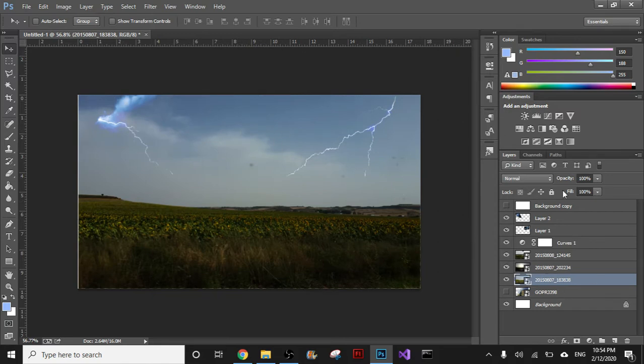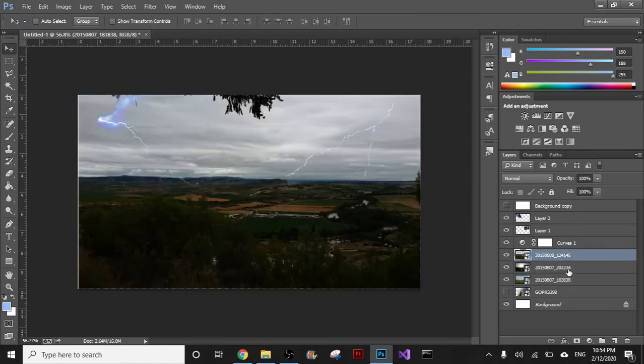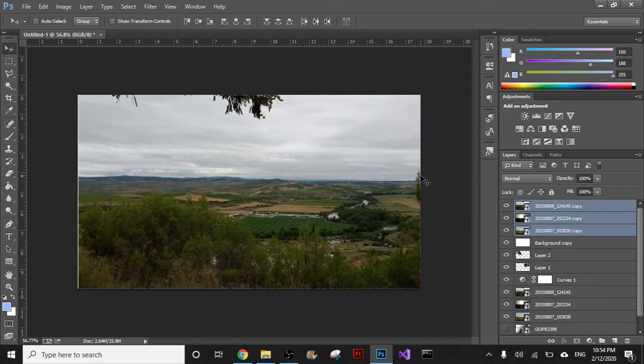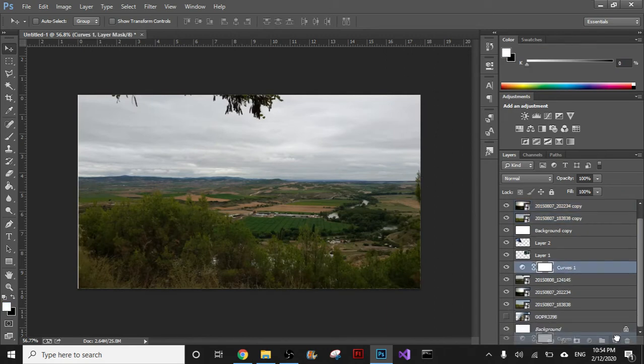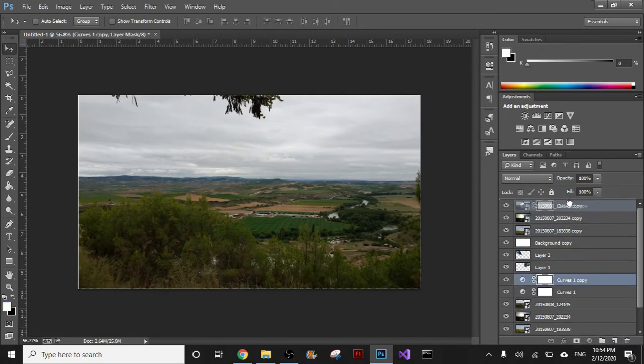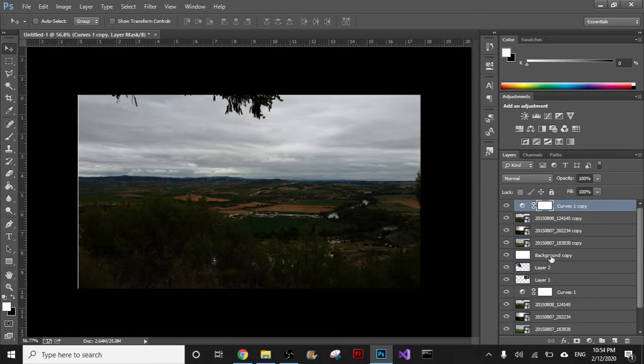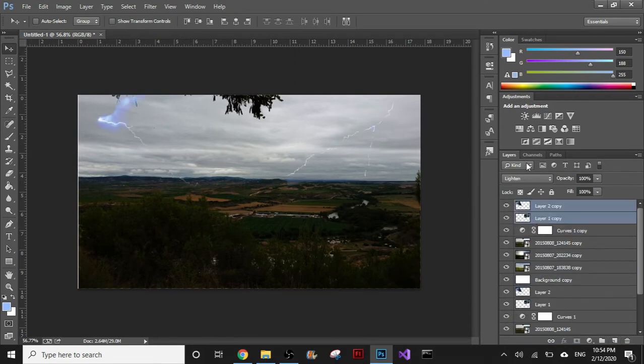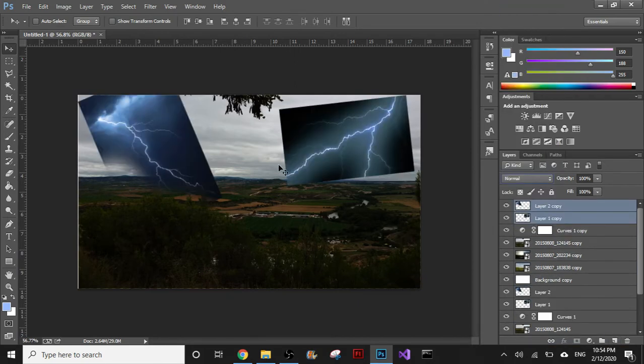So first of all, first step, I'm gonna get myself some cool pictures here, some cool backgrounds and stuff. I'm gonna make this a little bit darker just so you can see the lightings better. And lastly, you need lightnings. So where are we gonna get this from?